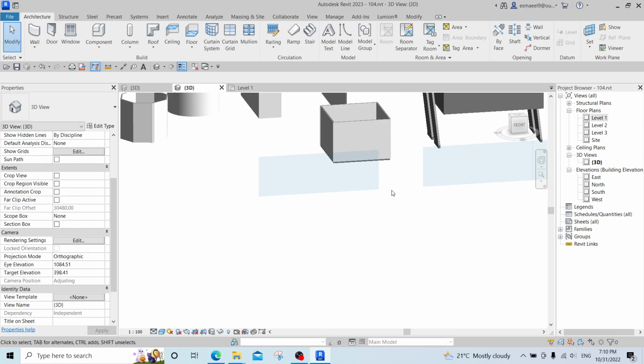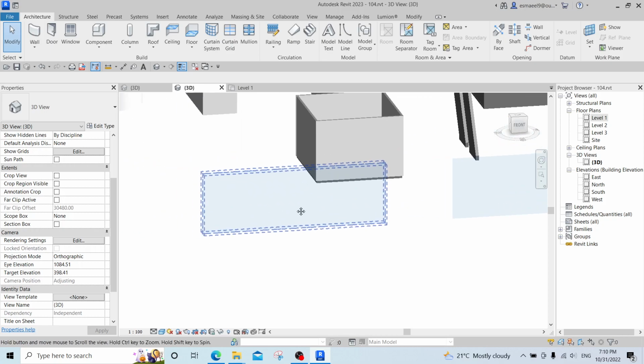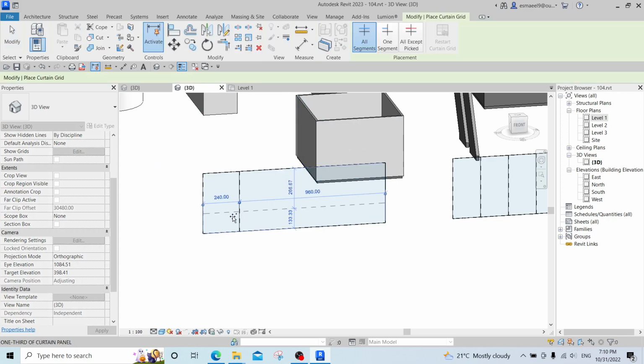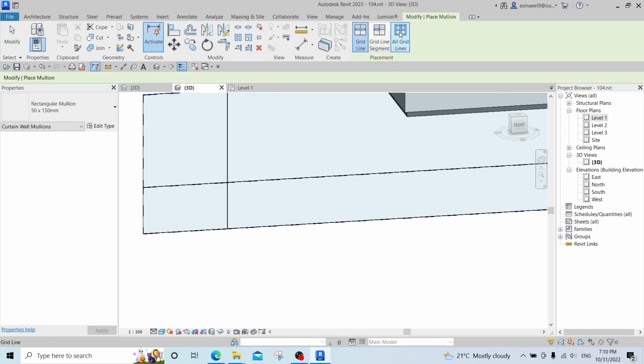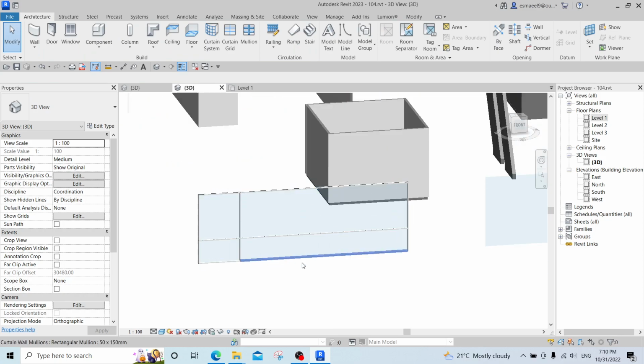Now it became a curtain wall, the same concept as this. What about if I do have a different shape? For example, I want only one in here and one in here. I could use it. And for the mullion, click all grid lines one time. Yes, or you just draw.